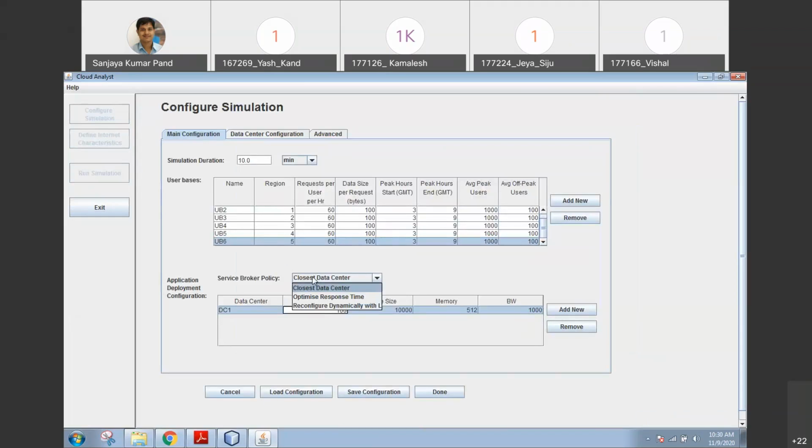The closest data center policy means the broker will see the location of the user base, and the data center locations, and find the closest data center which can execute that request. The reason for going for the closest data center is that the laws, regulations, legislations, or the communication, more or less, these things will be easy to solve if it is in the same region. But it is not always good, right?